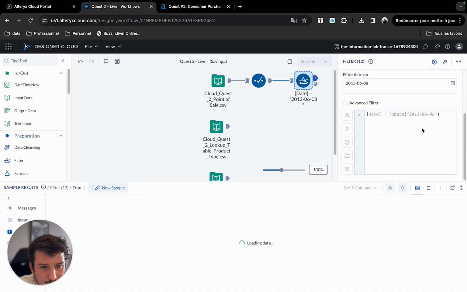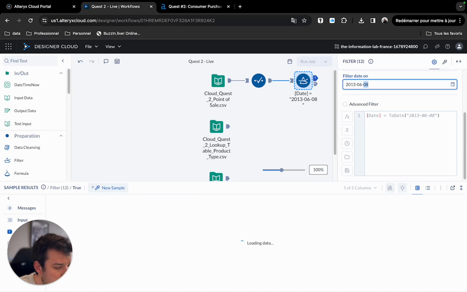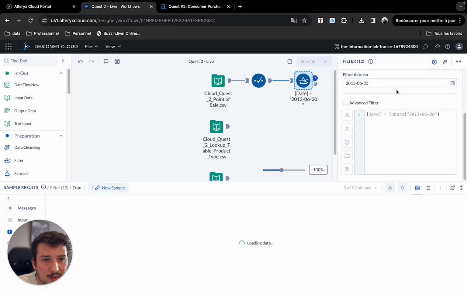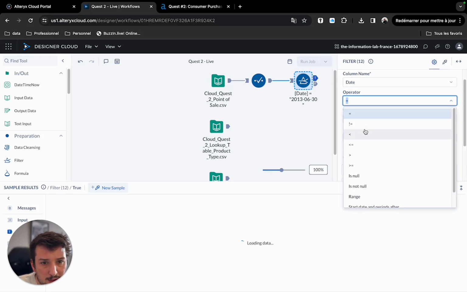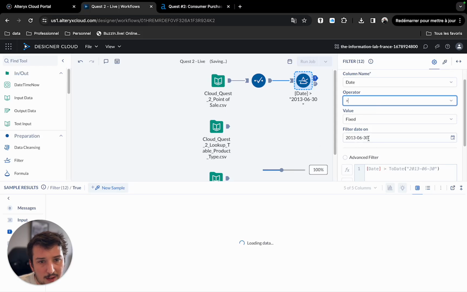To be after the 1st of July, I just pick this so that it's strictly superior, so that I have whatever is directly after this precise date.